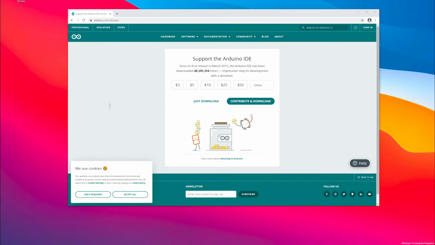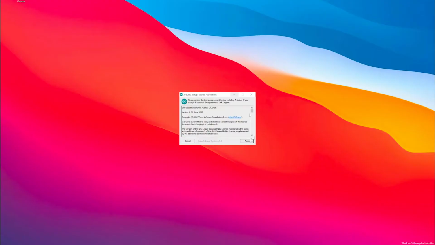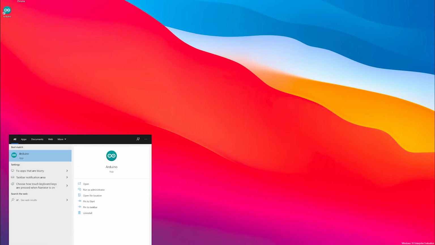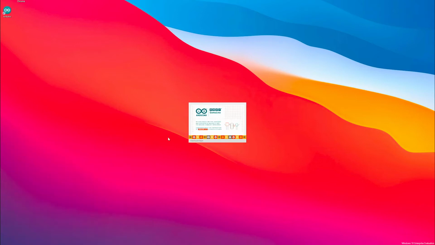After the download is complete, open the installation and give it the necessary permissions. For an easy installation process, make sure to install it on your C drive. During the installation, give it the necessary permissions to use your USB ports. After the installation is complete, open your Arduino IDE to make sure it's successfully installed.